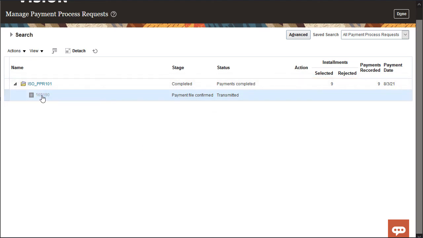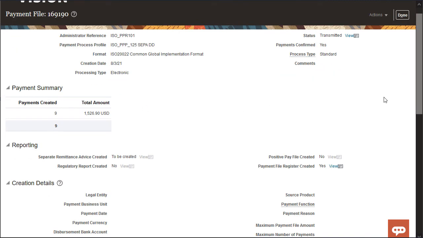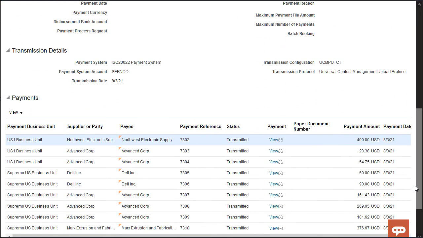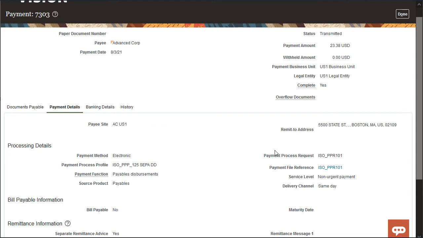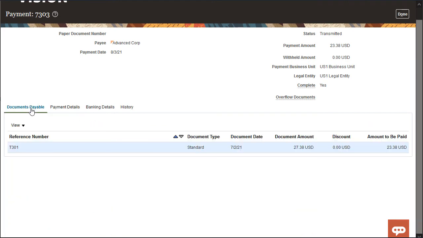We can now review the payment details by opening the payment file page. In the payments section, we see the payments. Drill down to see the invoices within this payment. Here are our invoices. We are done.